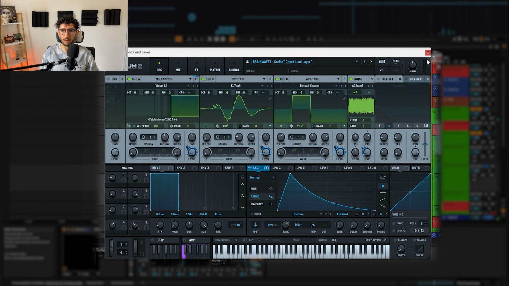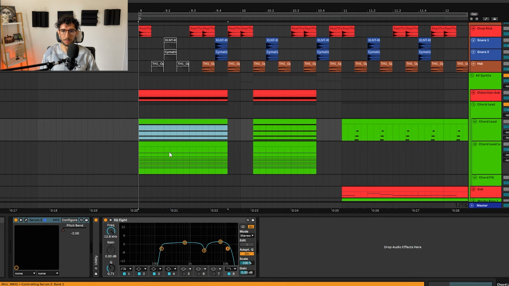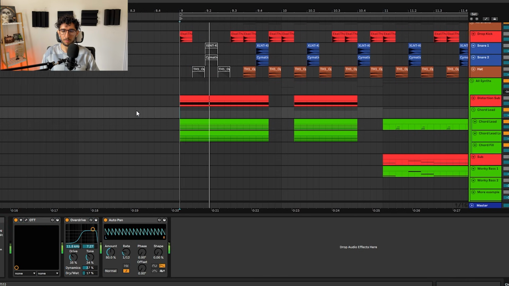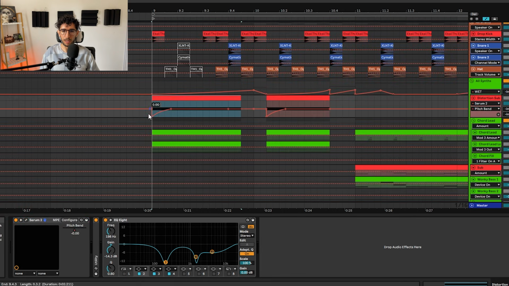That's how it sounds, and then outside of the patch, I just have the exact same EQ that I was using for this one as well. So that's how these two were made. Now let's jump into the Distortion Sub, which has the same pitch bend automation in here.